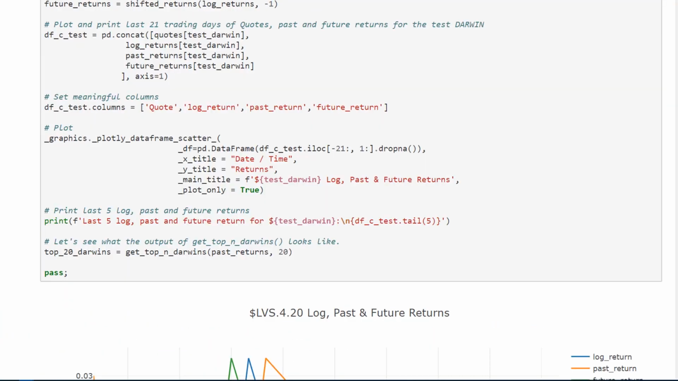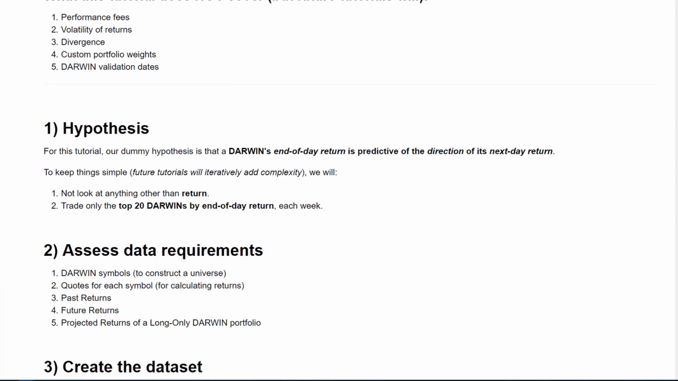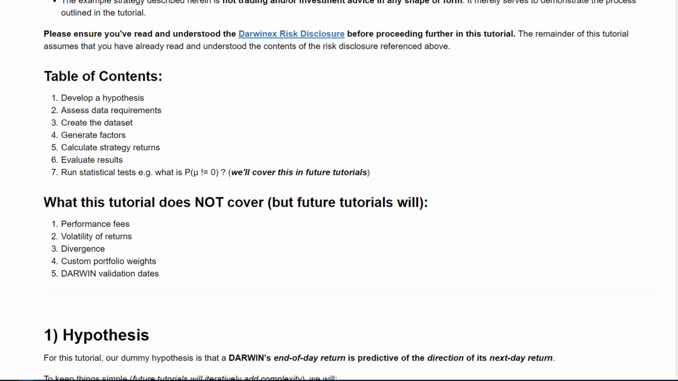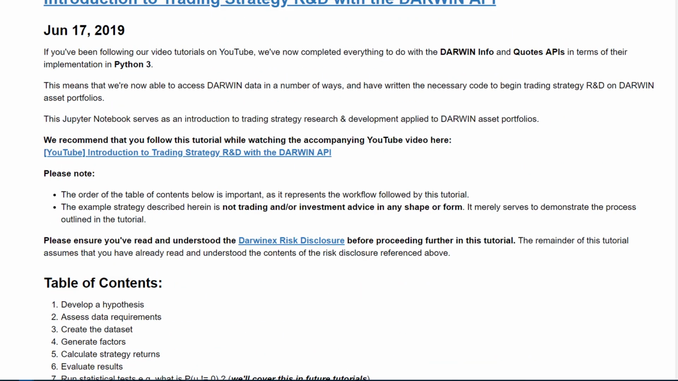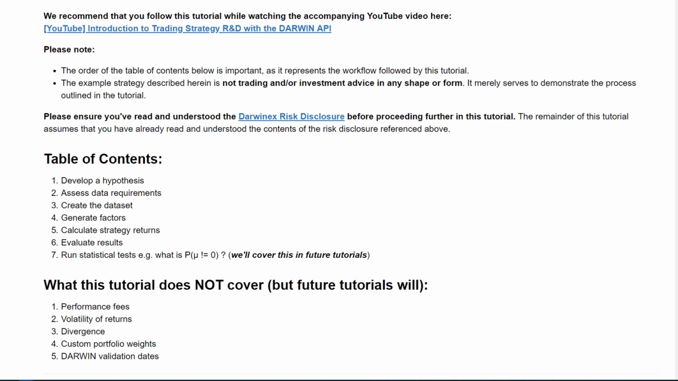So hopefully you've enjoyed what we've covered today. This is essentially a quant's workflow, a quant's approach to generating a trading strategy, all the way from hypothesizing what to look for to going ahead and accessing the Darwin API to assess the data requirements, create the data set, generate the necessary factors and returns, and to evaluate the results. This is a bare bones workflow.